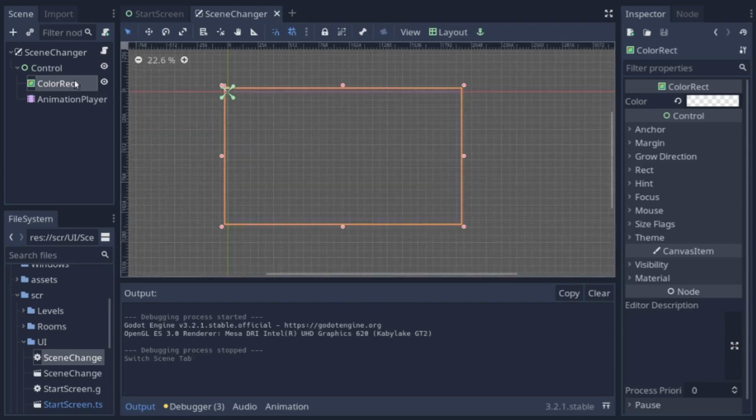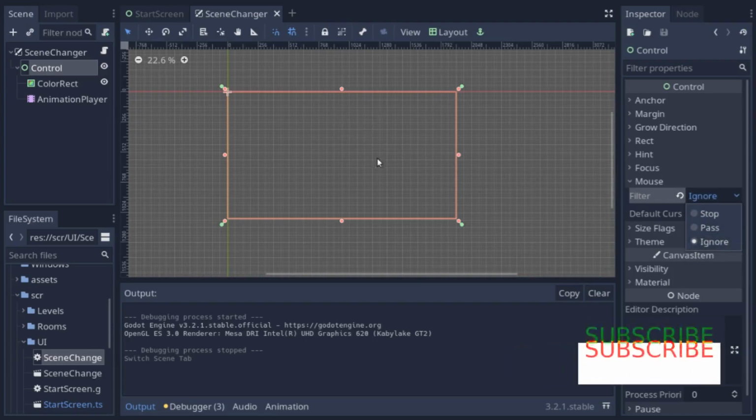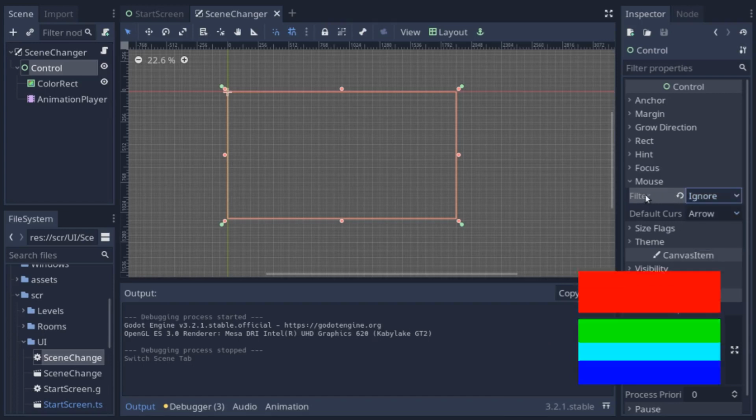An important thing to note is all control nodes have a mouse filter. Imagine events as raindrops or grains of sand, and then control nodes as filters. So if I click on top of here, and this is set to stop, it will stop all mouse clicks, grains of sand, from passing through to other nodes. So make sure to set this to ignore so UI events can pass through. Otherwise, you're going to have a bad time.